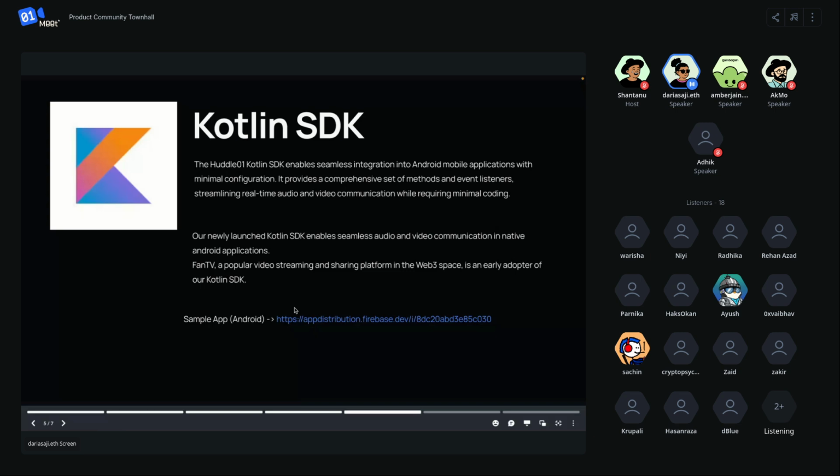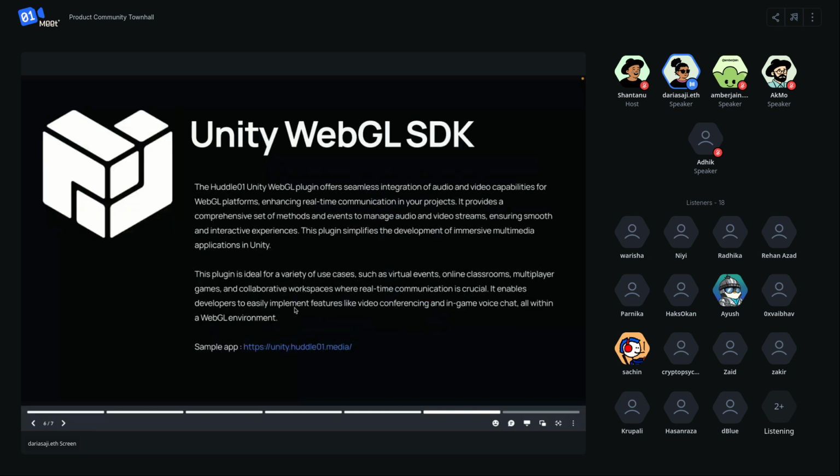The next addition we have is the Unity WebGL SDK. Now, this is particularly important because it expands the use cases of the Hudloan SDK, because previously, if you say that you can build audio-video applications, with the Unity SDK, we are talking about metaverse applications. We are talking about gaming applications. So you can be as aspirational as you want. You can build really cool applications using the latest edition, which is the Unity WebGL SDK. But I believe Adik would be the best person to talk more about it. He's the developer who built the Unity WebGL SDK. So go ahead, Adik.